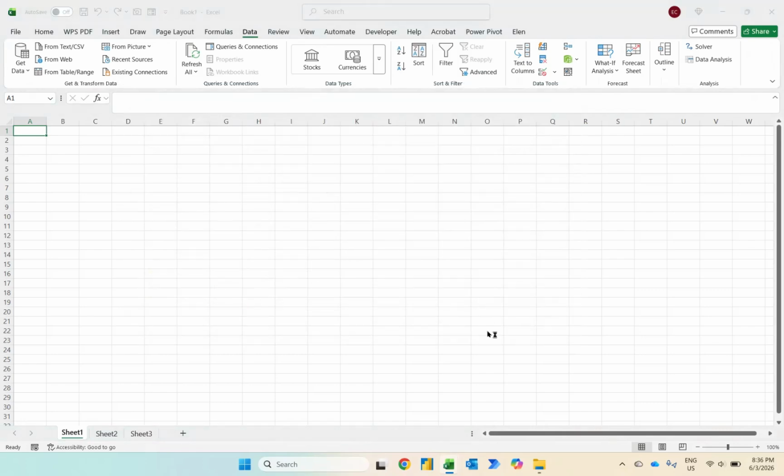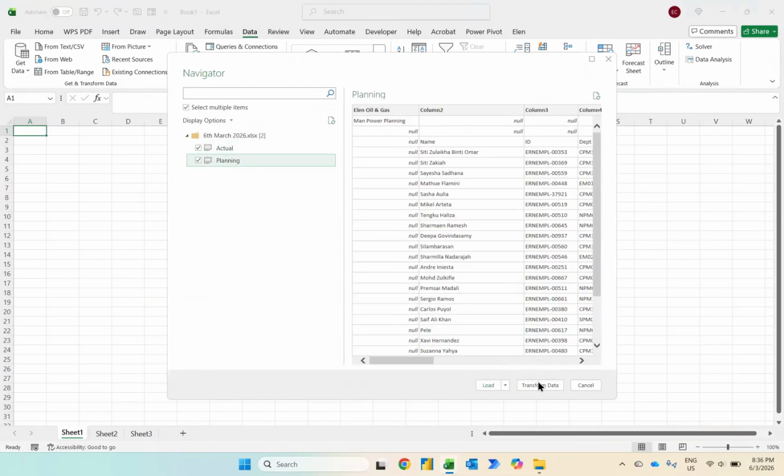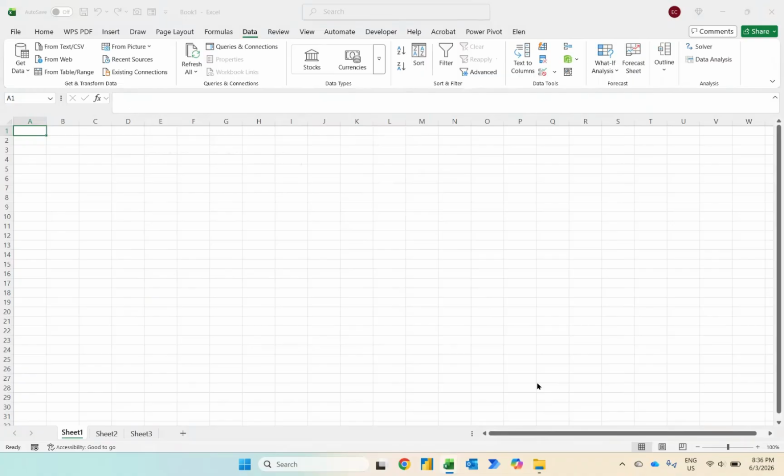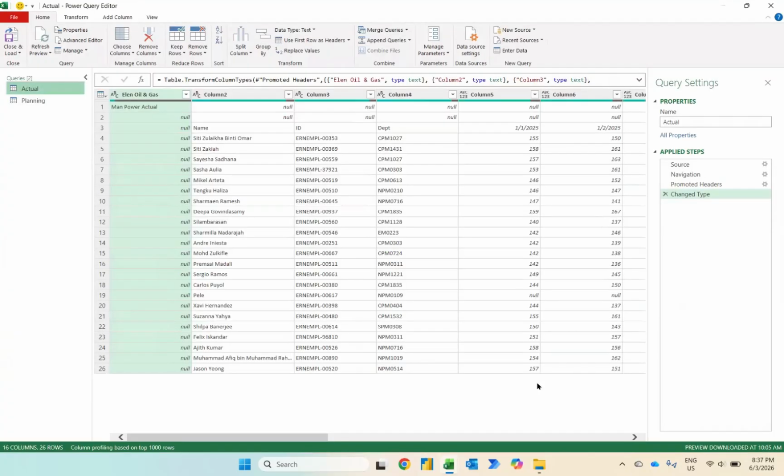Once I press Import, you'll notice a box will appear. What you need to do is select the particular worksheet. My worksheet names are actual and planning. Select multiple items. I just tick these two, actual and planning, and then I straight away go to Transform. Why? Because I need to clean the data. So I go to Transform, and it will automatically go to the Power Query Editor, and it is in Power Query Editor where I'll do the data cleaning.